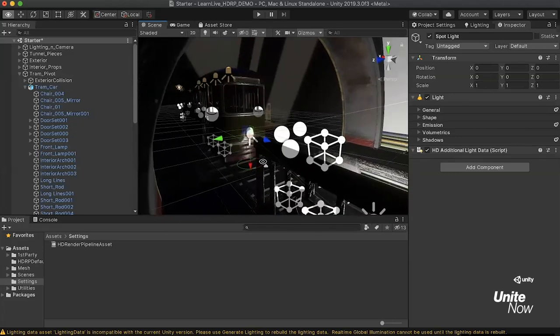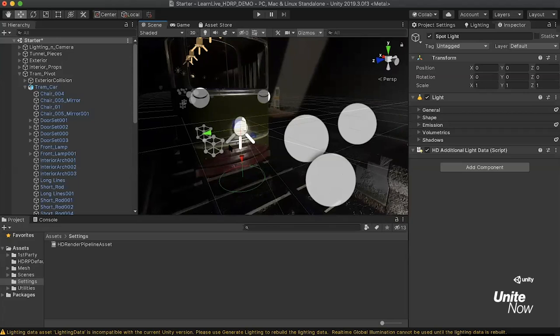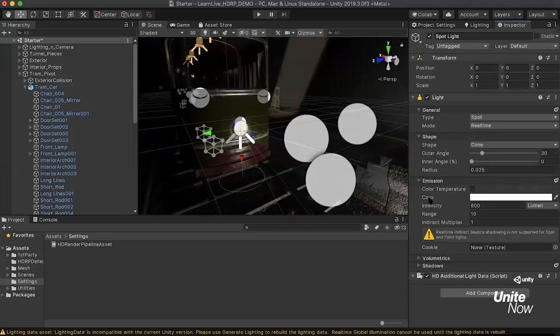One of the really neat things about lighting in HDRP that is unique to HDRP is the fact that it is physically based. So what does that mean? If I open up some of these parameters here, you notice there are a few additional things, like we can adjust the outer angle and the inner angle and the radius, right? Things like that. But one of the really fantastic features of HDRP is the ability to use real lighting units or physically based lighting units.